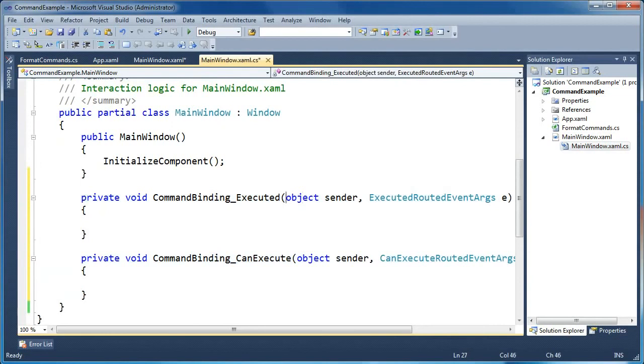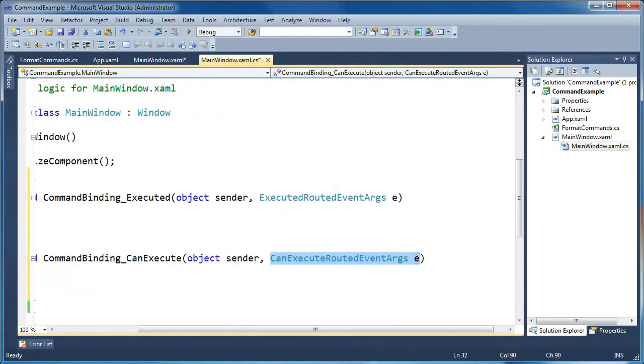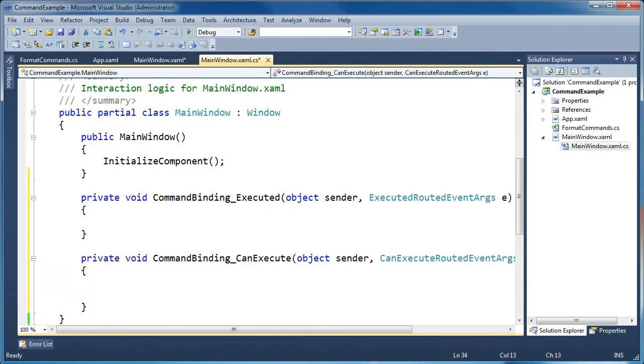And on the Executed method, we have a sender and ExecutedRoutedEventArgs. And on the CanExecute, we have a sender and CanExecuteRoutedEventArgs. So the first thing we want to do is define the code for the CanExecute. What we want to say is you will be able to execute this command if you have some text in the rich text box highlighted. If you don't have any text highlighted, then you can't execute the command.